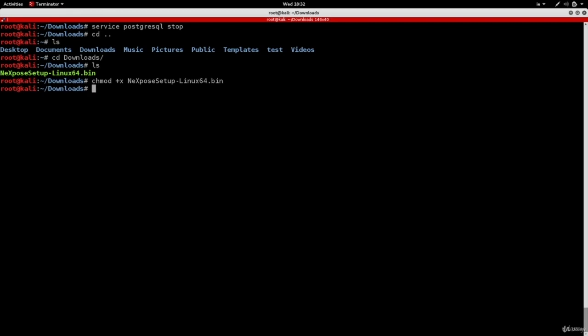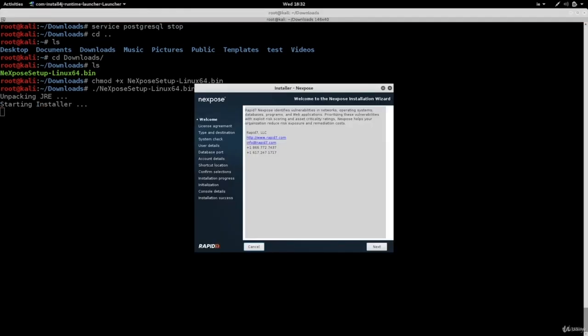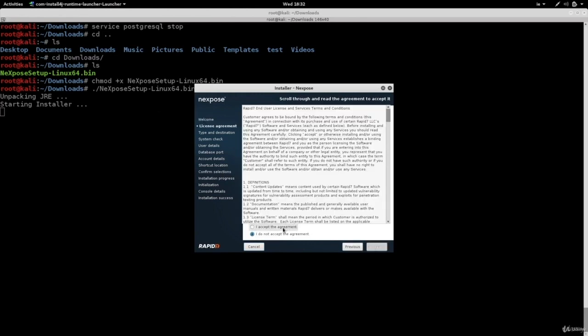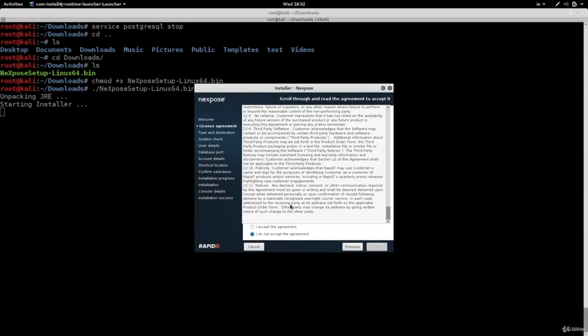Now, to run this installer, to run any executable in Linux systems, all you have to do is type dot and /, then type the file that you want to run. So for us, it's Nexpose. Now, as you can see, you get a nice installer for it. So I'm going to click next. Now it's asking me to accept the agreement.